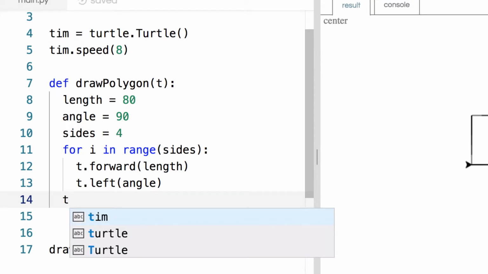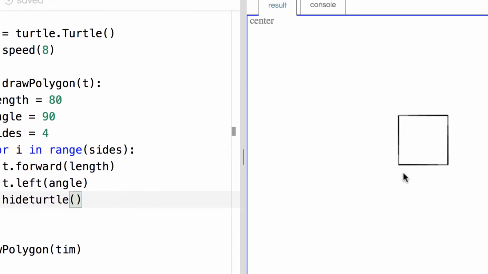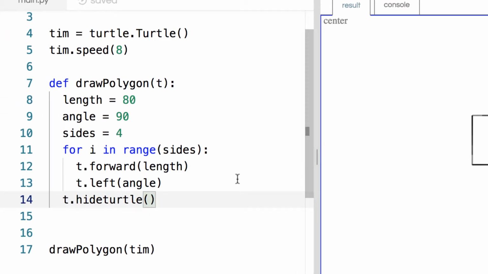I'm just going to do a t.hideTurtle, and then at the end the turtle will go away. Okay, so we have no fill color yet. We'll put that in. That's no big deal. Okay, so this is our one function. Now let's try to do this a whole bunch of times.